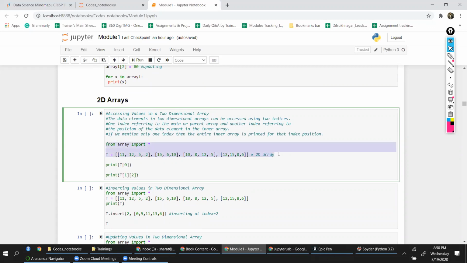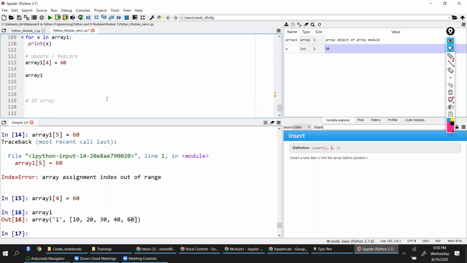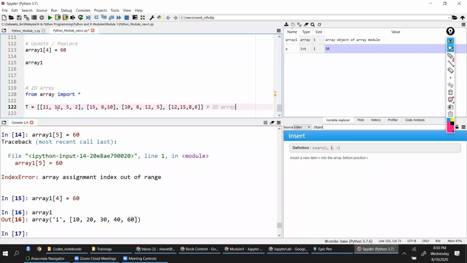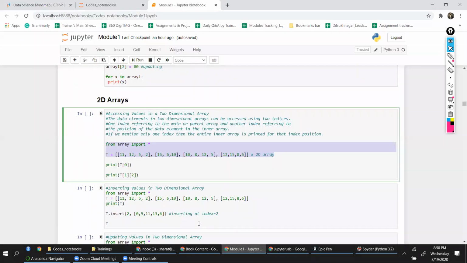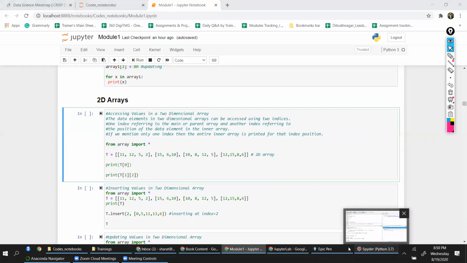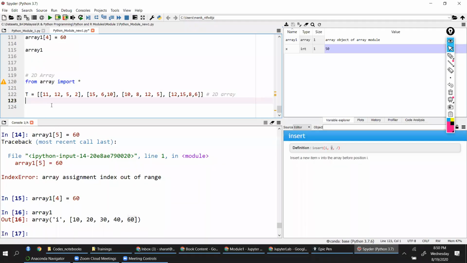So let me execute this. I don't want to type everything, so let me copy and paste. I prefer to execute in Spyder because I can execute line by line. It doesn't mean that Jupyter is different. No, it's the same code I'm copying and pasting. Explaining things becomes much easier in Spyder. That's the reason why I'm going there. Again, this import is not required because I've already imported.